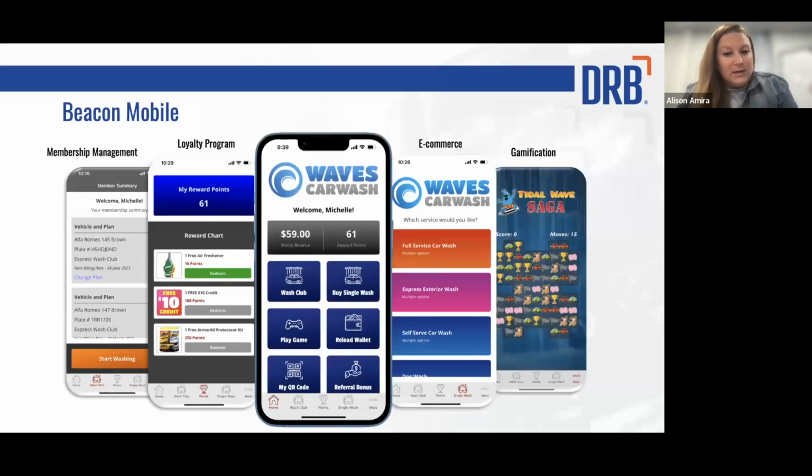So moving on to the next slide, we're going to hit on some of those key features and functionalities that you get in a native mobile application that are differentiated from the progressive web app experience. So with the Beacon mobile app, you can drive sales before a customer ever comes on site. Whether it's membership, retail wash, gift cards, wash book, or C-store products, app users can make these purchases directly through the app and easily redeem on site, once again saving time and money for everyone involved.